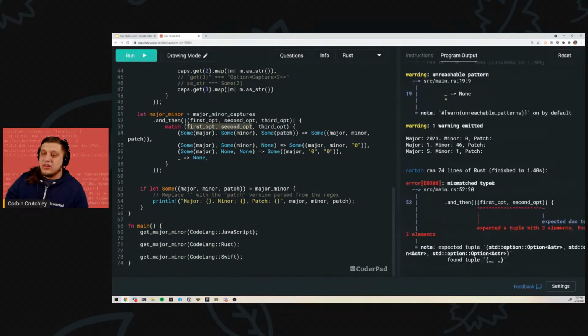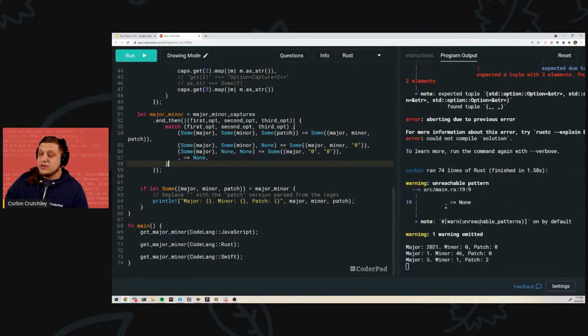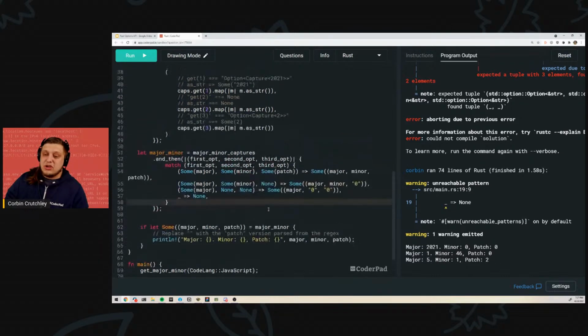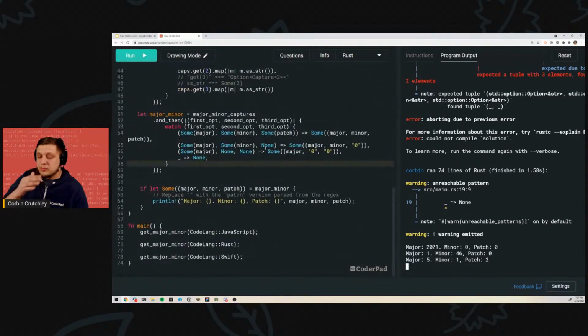So definitely one of the nice features about something like Rust, and their match API is very compiler safe, which is nice. So here we can see 2021 for JavaScript, the minor of 0 and patch in 0. Meanwhile, the Rust is 1.46.0 and Swift is 5.1.2. So there we go. We were just able to add a little bit of functionality to a super basic.